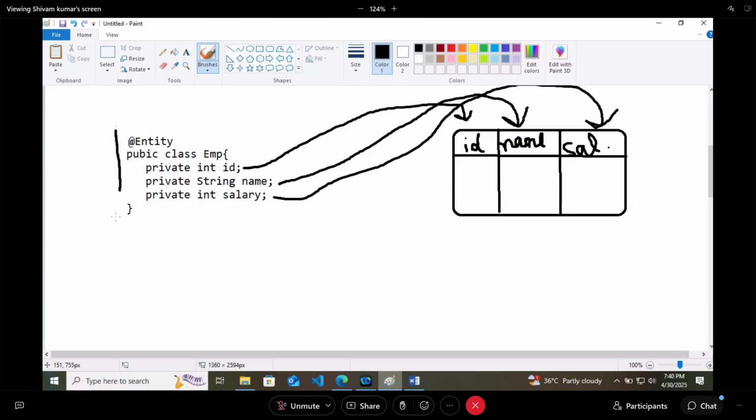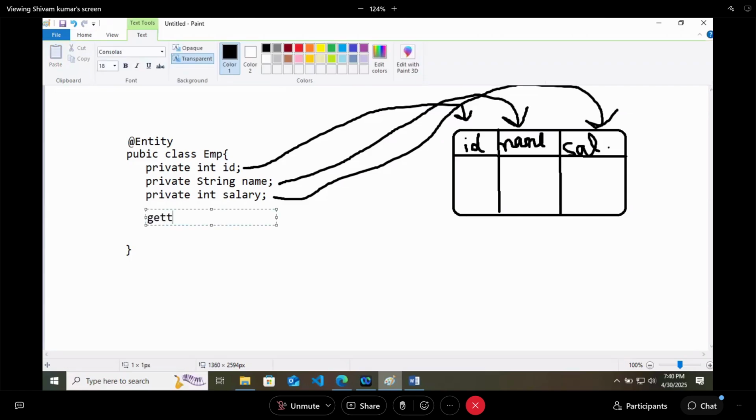Now, whenever we are talking about this particular structure, this is a Java class, right? This is a Java class. Now, in this particular class, what we will be having? Yes, the database we need to create. This class will be having getters and setters like this.